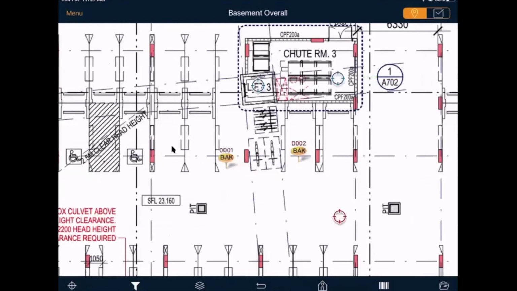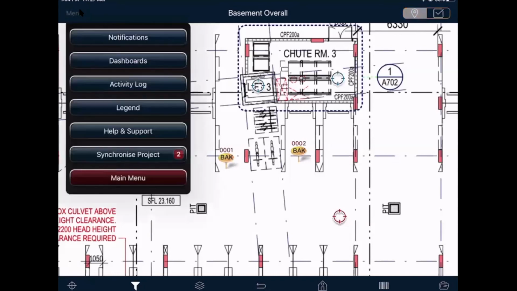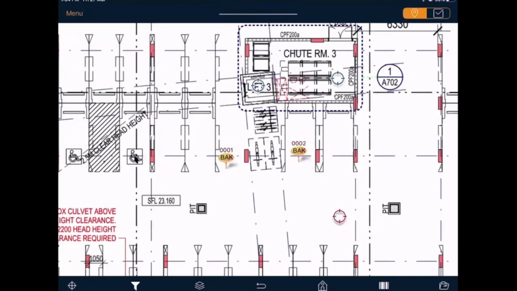Now, at the moment, these are only on our device. And if we were in the basement and we didn't have Wi-Fi connection, or we didn't have data connection on our phone, or we didn't want to use the data connection on our phone, we would go back to the office, make sure that the phone's connected to Wi-Fi, then hit menu up here, and then hit synchronize project. And you'll see that the device is now synchronizing the information on the device with the cloud.